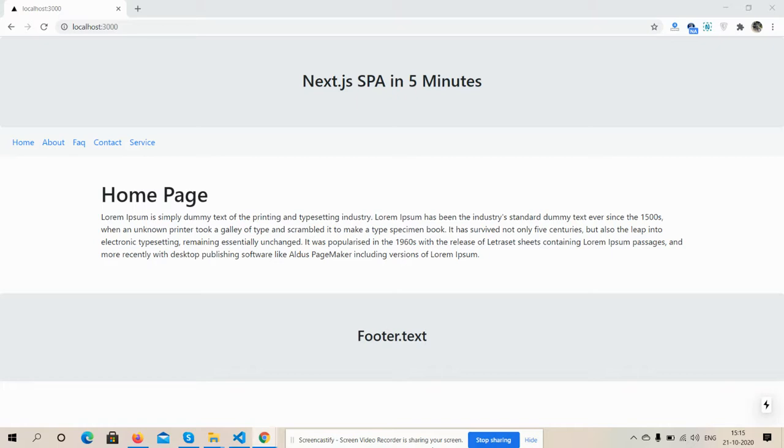So friends, on my screen you can see Next.js is working fine with bootstrap styling. So friends, for layout I have used bootstrap 4. So friends, here you can see nav menu with some pages navigation about fact, contact, service and home page.